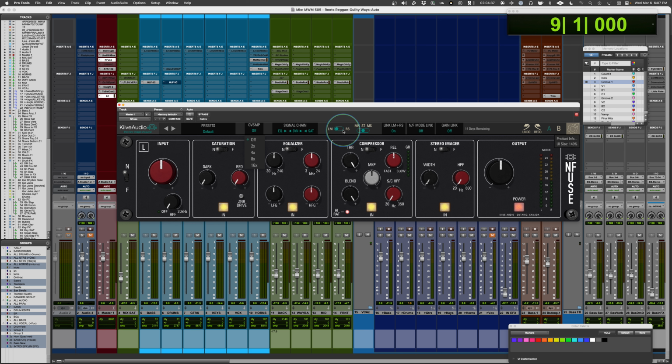We have a section here that allows you to change settings from the left and the right if you're in dual mono mode, right? So if we set this here, that would be dual mono mode. So left and right would be separate from each other. You could operate in stereo or in MS, right? So we have that option.